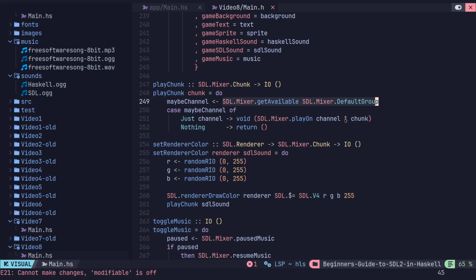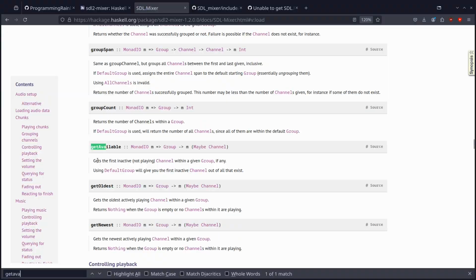This is how many times we want it to play, I believe. We'll look it up in a second. And this is the chunk that we want to play, which I'm just passing in whatever the sound effects is. I'm just calling it chunk when I pass it in. And if it's nothing, it's just nothing. So this is kind of a safe way. Basically, we're saying, do we have an available channel? What is that channel? And then we can play on that channel. So we're using this get available. We need to look up about this default group and the play on.